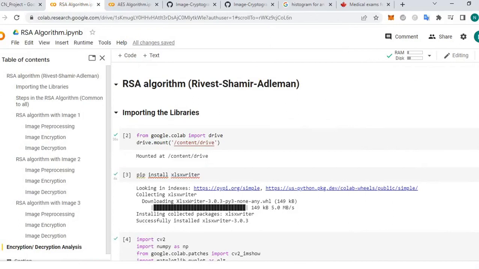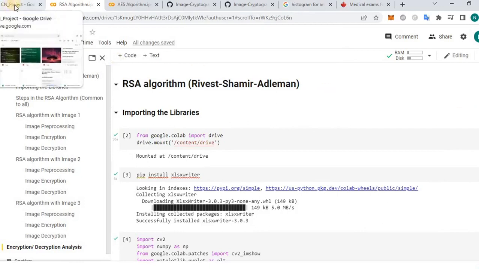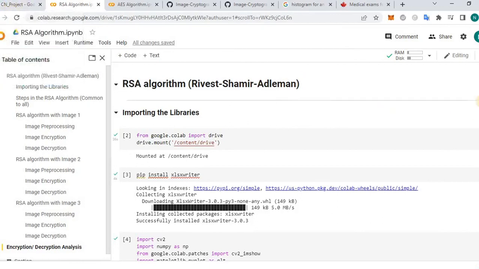And just a little point to add here, if you want to run the project, then you will also have to create a project, basically a space in your drive, and then you should be able to run my Colab notebook. So that's how it works.